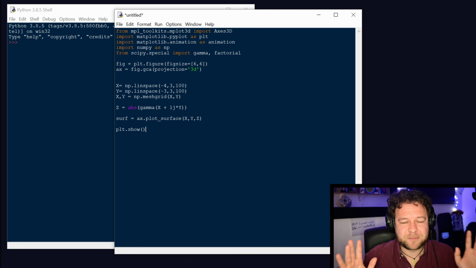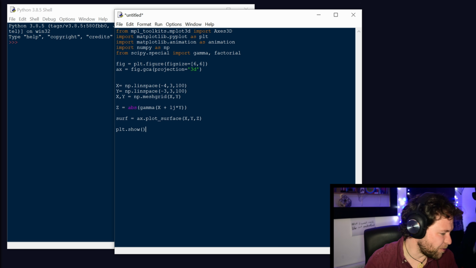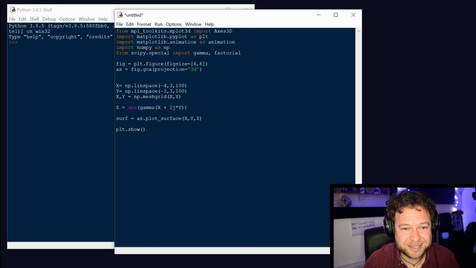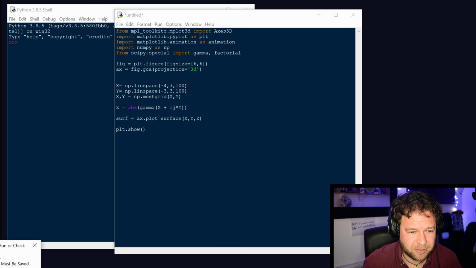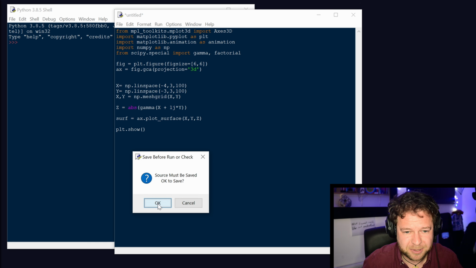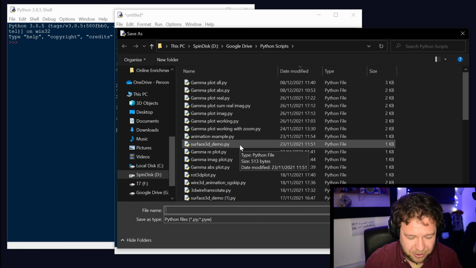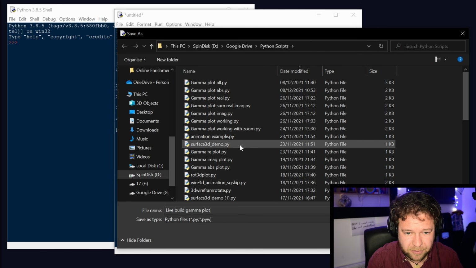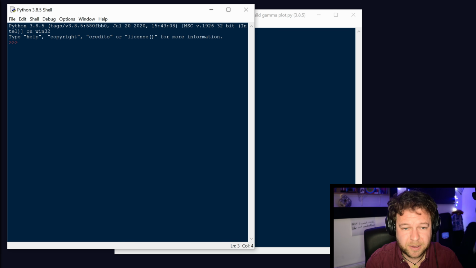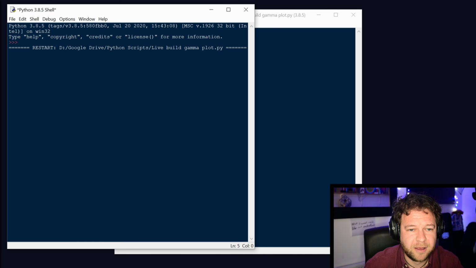All right, that's it. I haven't even saved this file yet. I have no idea if it's going to work. I've been prattling away. So I'm going to press F5, which will save this. It just popped up that dialog: source must be saved. Okay, it's going to ask me where to save it. As you can see, this is my folder of random Python scripts. Let's do live build gamma plot.py, and then it's going to run it. What errors are we going to get?